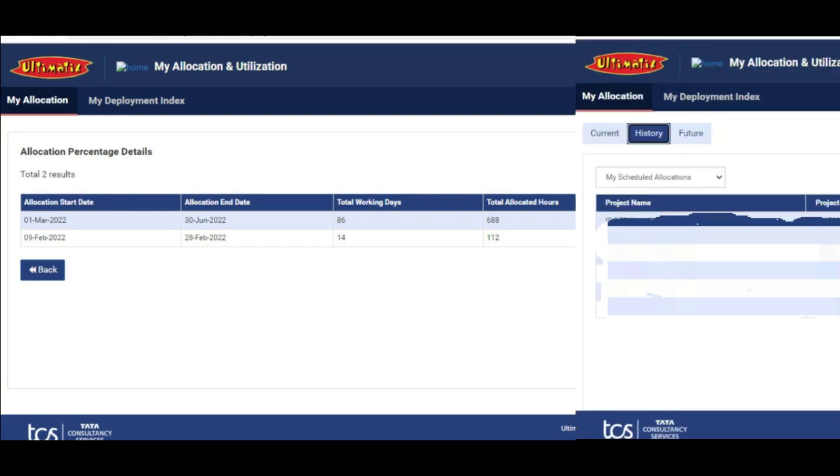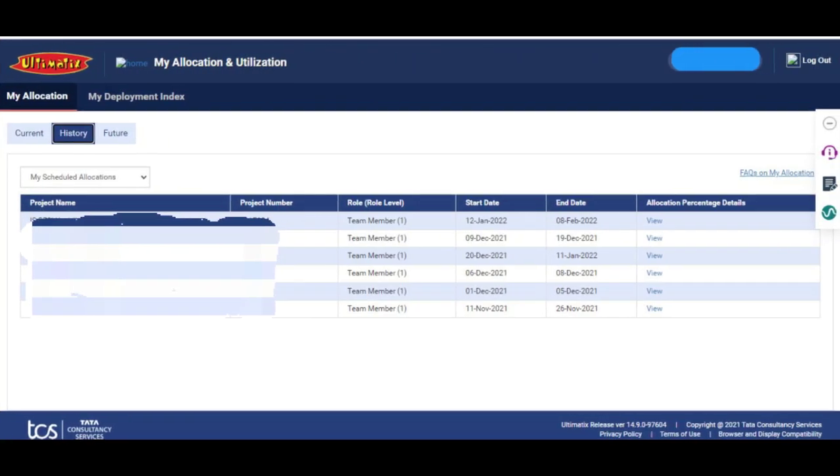And you can come back. Not only current allocation, we can also check the allocation history in this page, I mean in this my allocation and utilization site. If you click on history, then you can see the projects you have been allocated to in the past, with project number and the dates also, when you were allocated and when you got deallocated from that particular one. And you can also see the allocation percentage of those projects, so you can check all the projects which you have been allocated to in the past, since you joined, in this history page.